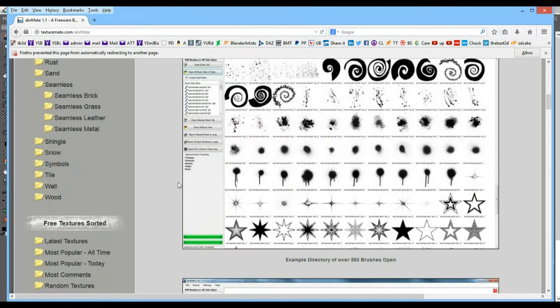abrMate to look at and extract these images into PNG files with transparencies, and then we can use them as PNG images loaded into brushes, or even just as a basic image to start another composition.